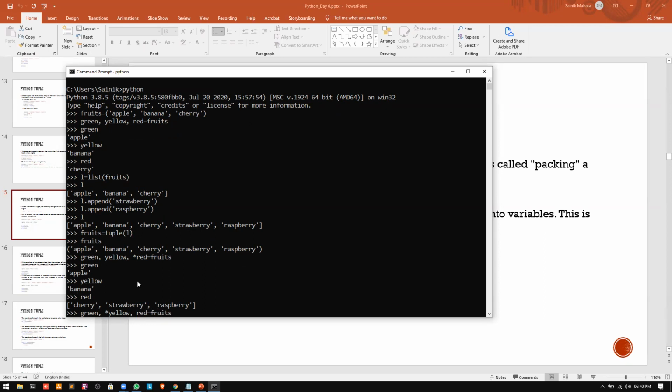So in this scenario, green will be assigned to apple, right? We have yellow, but we have a star in front of yellow, right? So again, we will first check that after yellow, how many variables are there. We can see that there is one variable. So obviously the last value, raspberry, will be assigned to the variable called red. And all the middle elements that are left will be taken into a list and assigned to yellow. Okay. If there was another variable after red, then what would have happened? The last two values would have been assigned to red and the other variable, and the remaining values would have been assigned to what? Yellow.